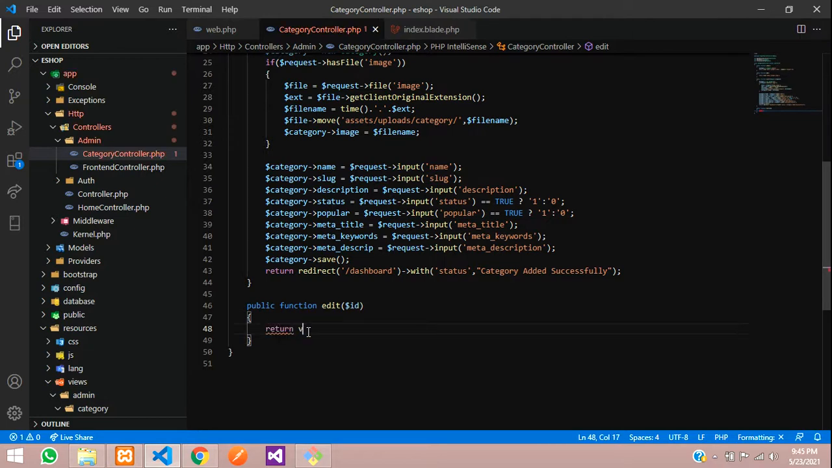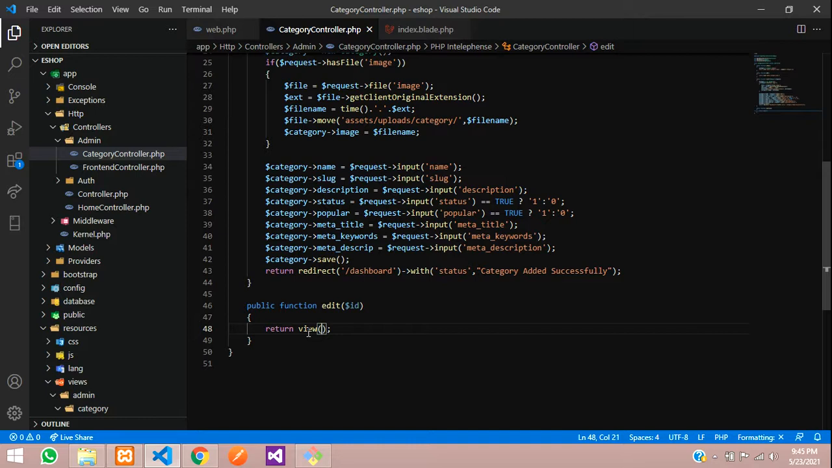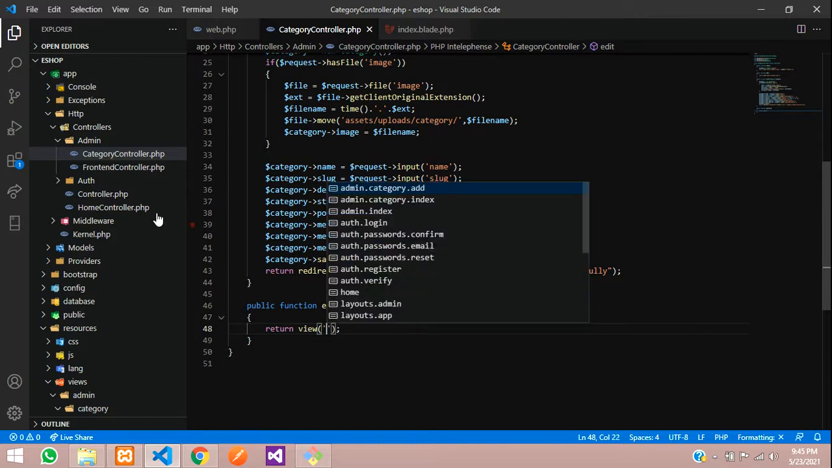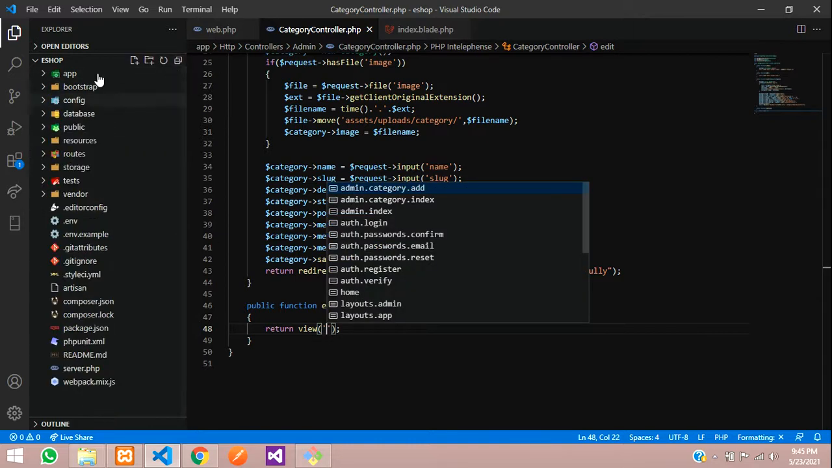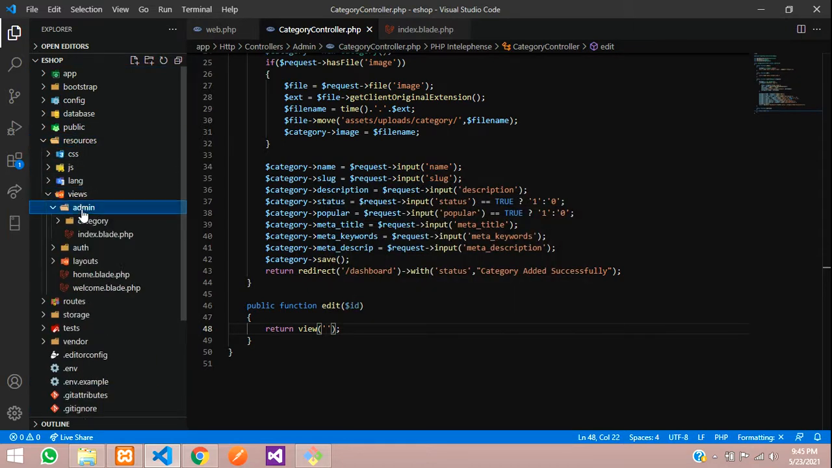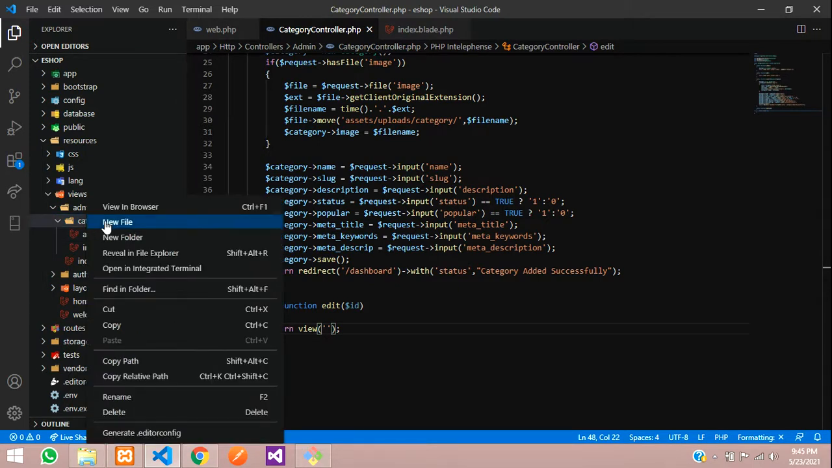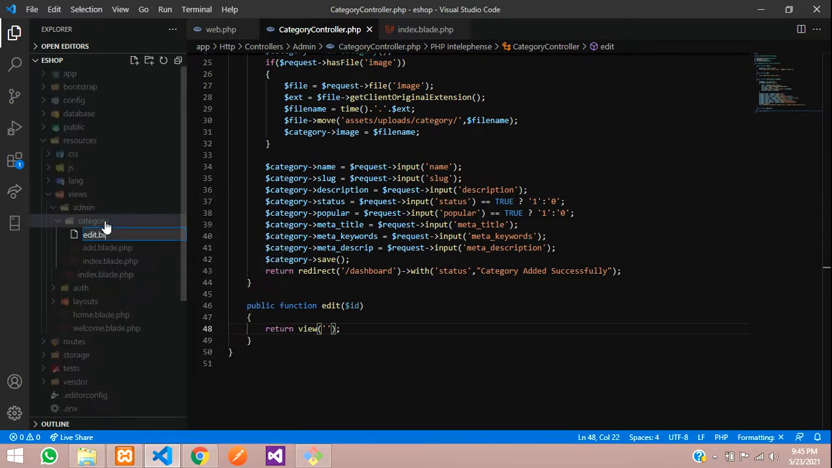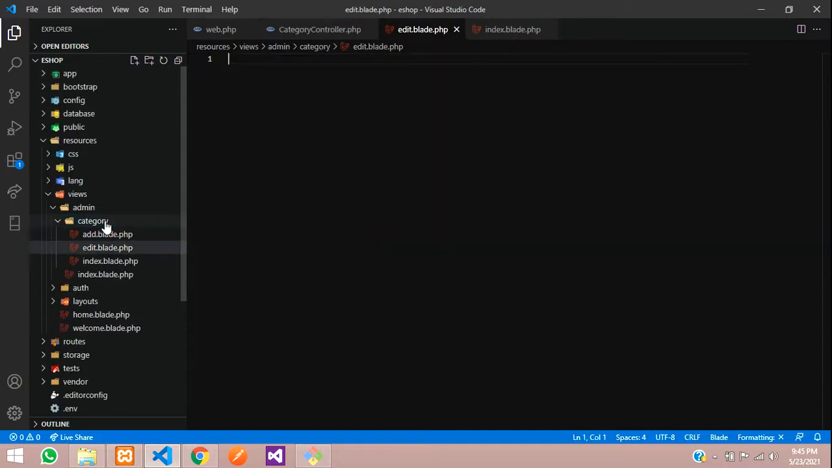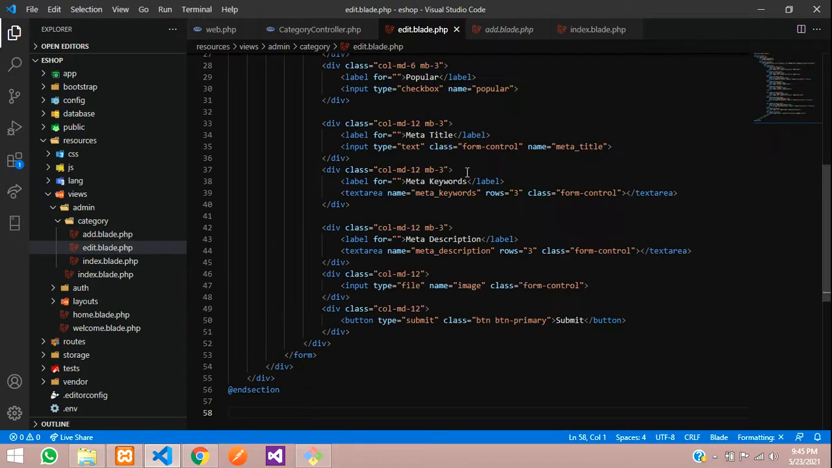Say return view. Here we need the page name, so first let us create a page for editing. We'll go inside resources, views, inside admin category where we have add, right? We're just going to create an edit blade, edit.blade.php, hit enter, go to the add.blade file, copy the same design and paste it over here.